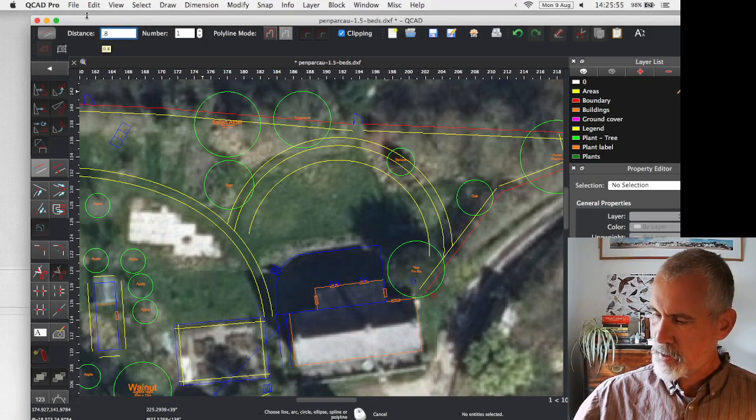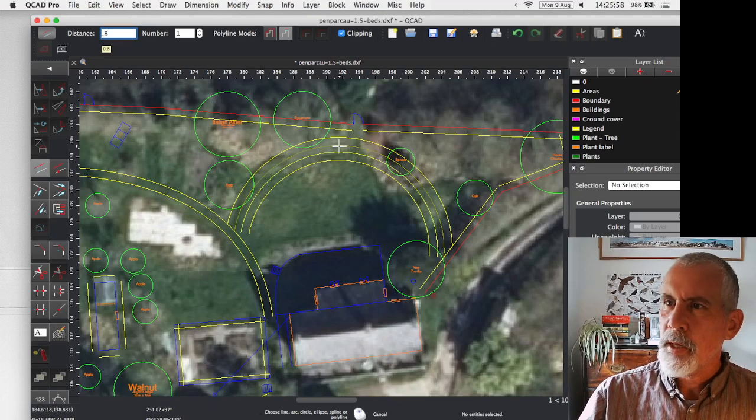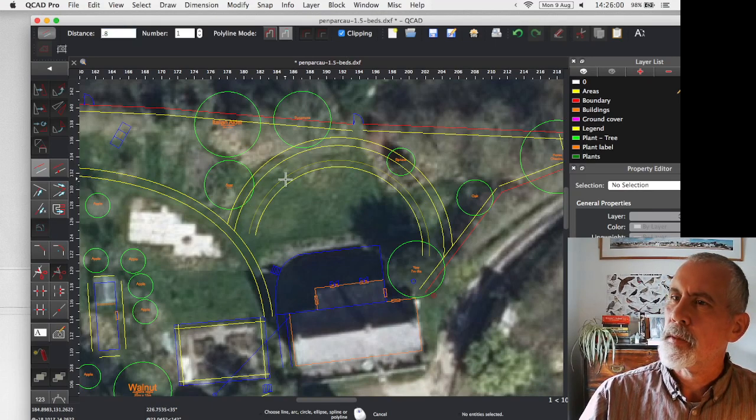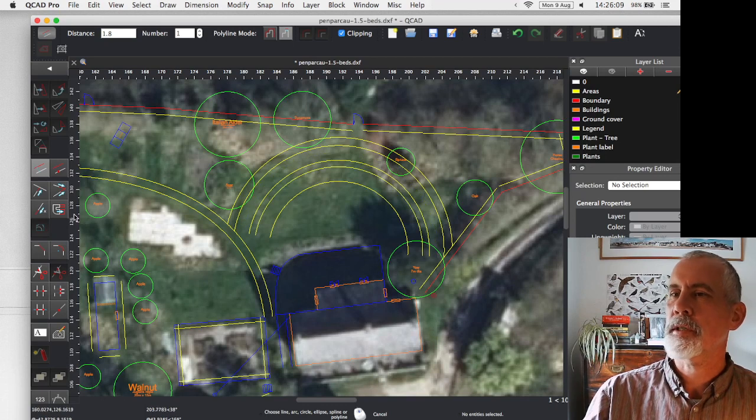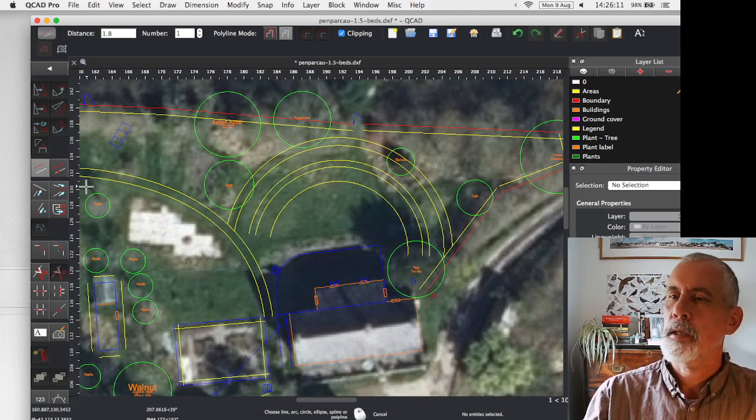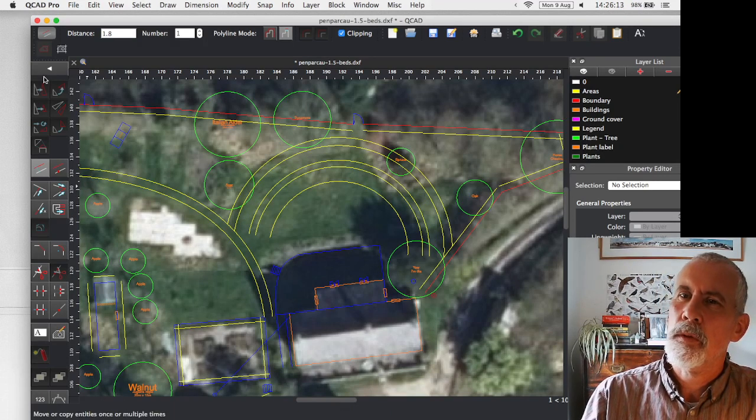0.8 meters. Possibly. Well, we'll try it. We'll see what happens. So that's a path. 1.8 meter bed, and you can see now I start building up just from the existing shapes. You can start building up beds and paths, which is damned cool.